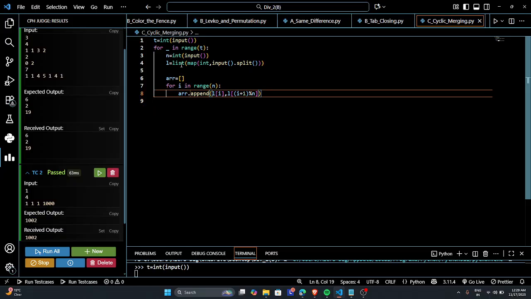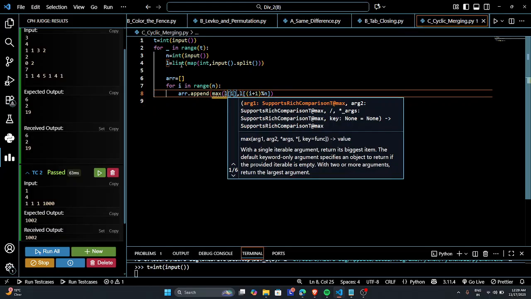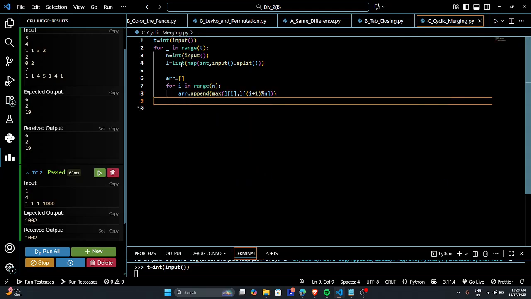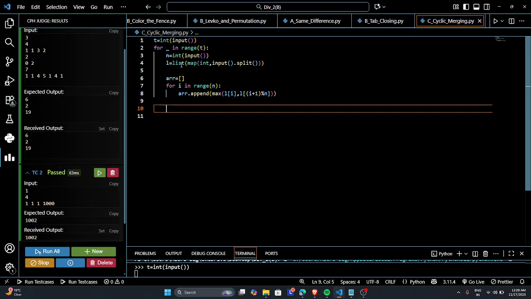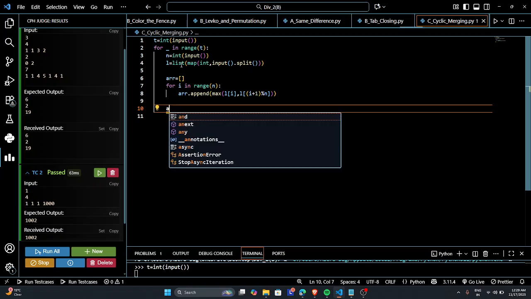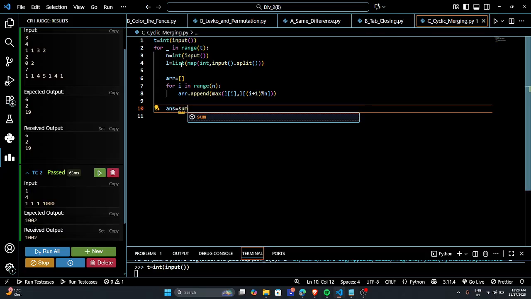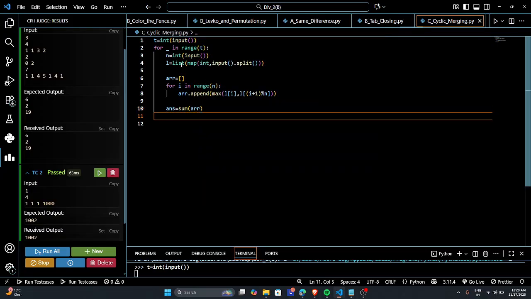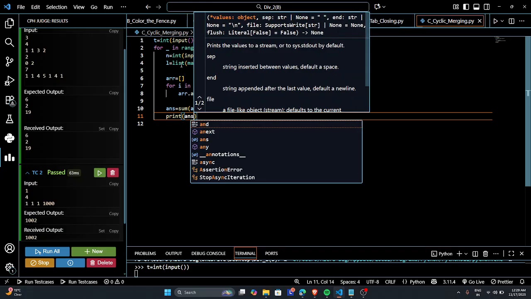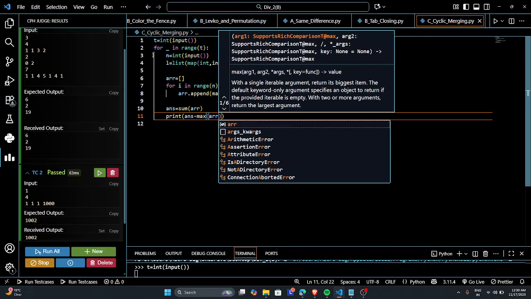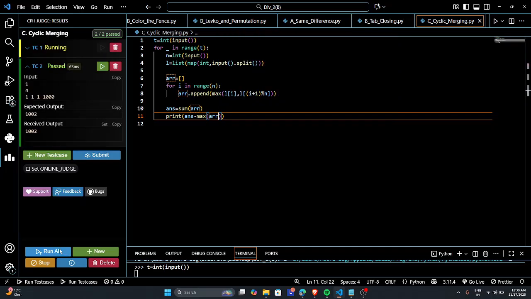Wait a minute. Maximum of these guys. That's what the problem said, right? Sorry. Yeah. Now we will get our array and also we will take the answer equals to sum of array, and print answer minus max of array. Let's see. I hope it works.